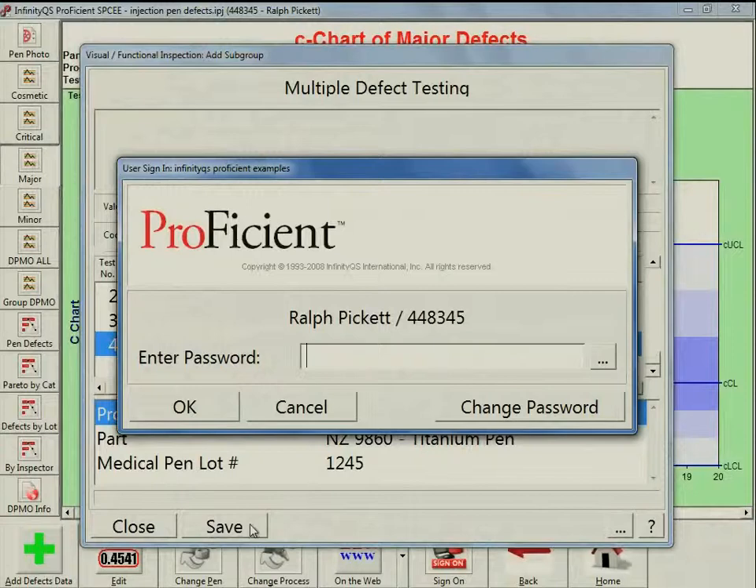And now InfinityQS is asking me to re-sign in. So this inspector, Ralph, he's got to re-sign. Even though Ralph has successfully signed in, Ralph is now being required to sign in once again. And this is another one of those things that InfinityQS allows you to easily do, that is easily comply with the 21 CFR Part 11. And that is, we can confirm, validate that Ralph is actually the guy who is entering the data.